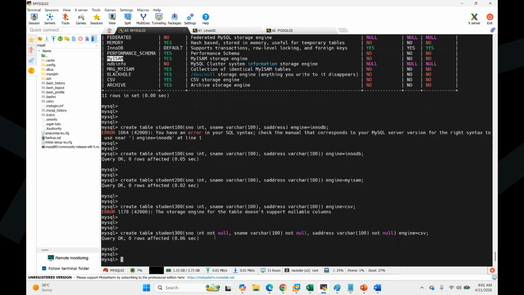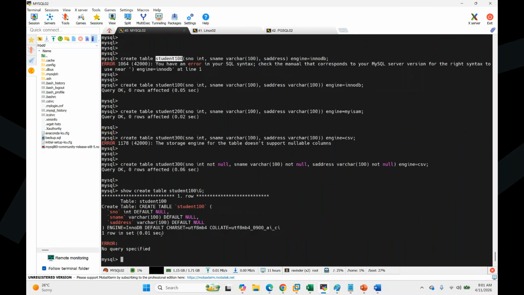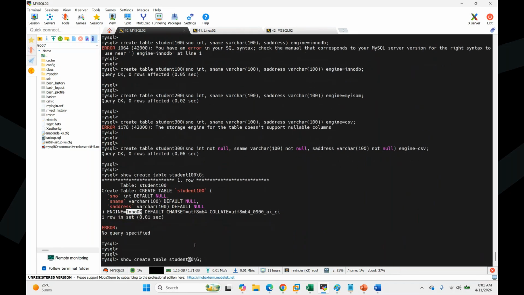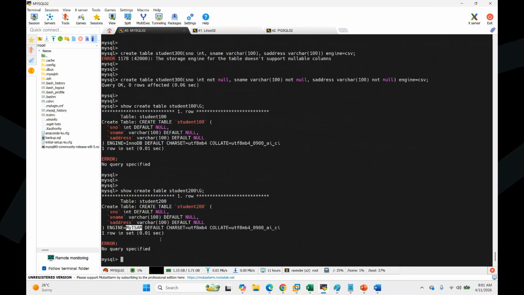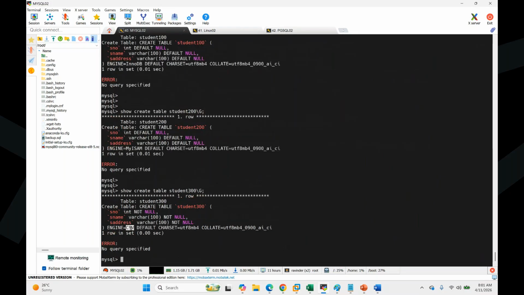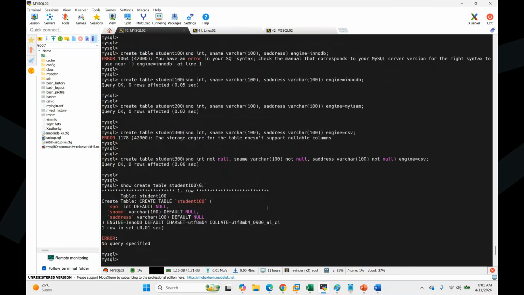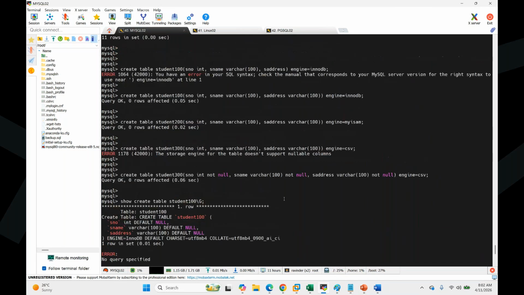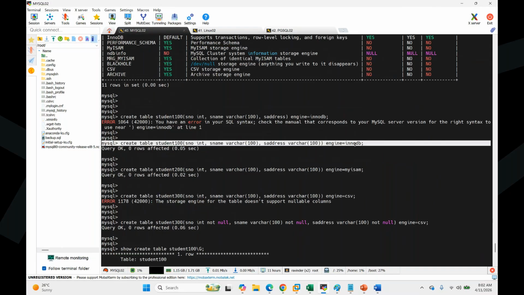So now, show create table. What engines do you have for every table? So this is the table. If I run this, it's going to tell you what storage engine you have: InnoDB here. For the 200 table, the storage engine is MyISAM. You can see that. And here, 300 has the CSV storage engine, because we supplied that. When we created the table, we gave the storage engine we wanted.